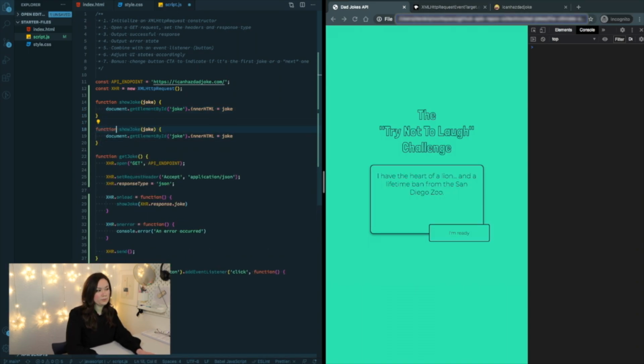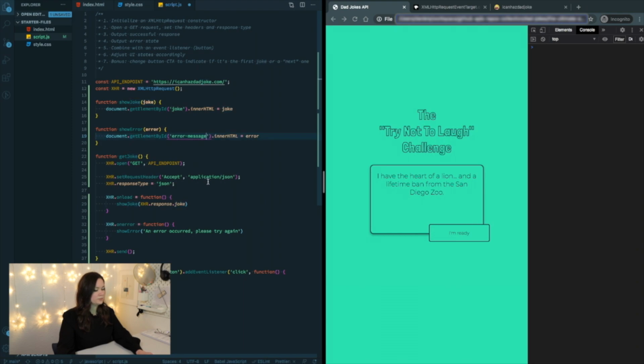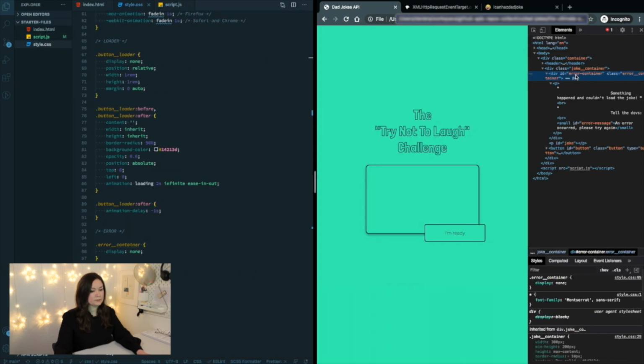Another point is to show the error. I guess we could just copy paste this and write showError, and here error. In here we're gonna have error, and in showError, please try again. Of course the error is not gonna be in the joke container. Here, there we go, error message. So getElementById, error message. Cool, now let's test it out. Why are we not getting it? It's because the error container has a display none. Here we go, an error occurred, please try again.